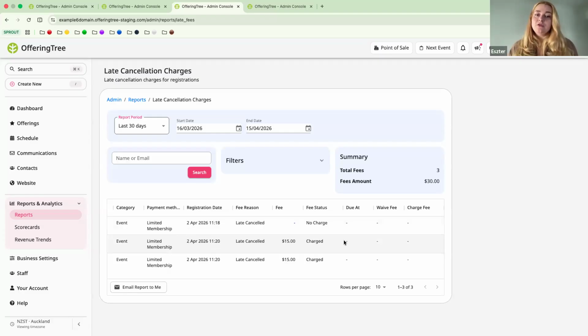Maybe they got in touch with you. There was a reason you allowed it: okay, we're not going to charge this one because something happened, and you decided not to charge them. On the other side, if you want to charge them right away, you can always click on the charge fee here.